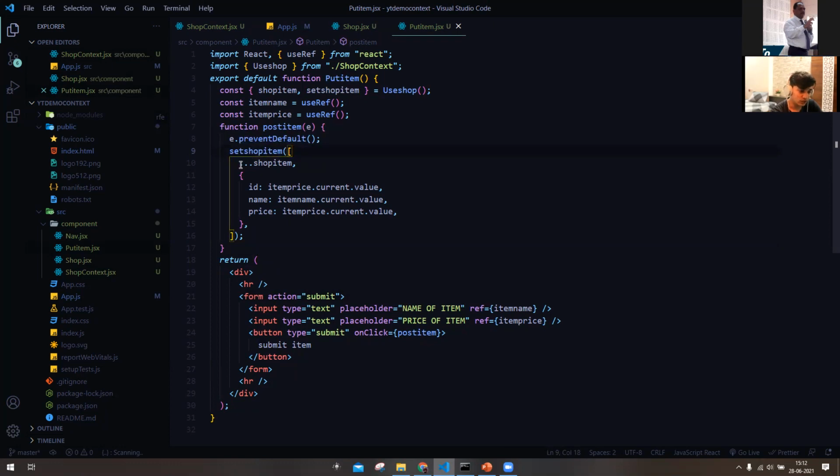I'm using a spread operator here. You can see three dots and shop item. What it's doing is taking the already present value inside that use state, and it's just adding all the information which I'm writing here. So you can see id is equal to item price dot current dot value, and for name item dot current dot value, and for price item price dot current dot value.